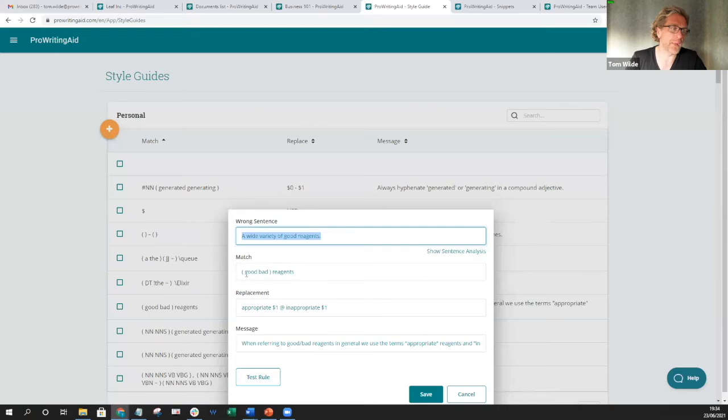We create the match. Now here we've got 2 words in brackets beforehand, and that's where we're telling the computer to look for one or other of these bracketed items. So if you find good or bad before reagents, that's a match. But it must be one of these. It can't be none. And then there's a replacement, and we're saying use appropriate, and then this is called tokenization. So we're basically tokenizing this match.